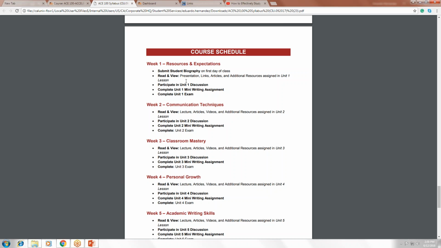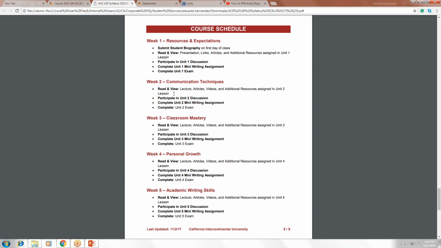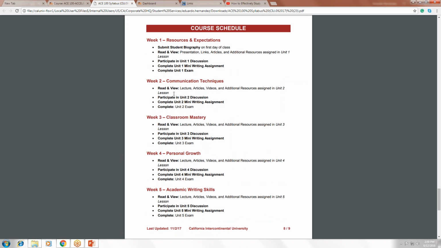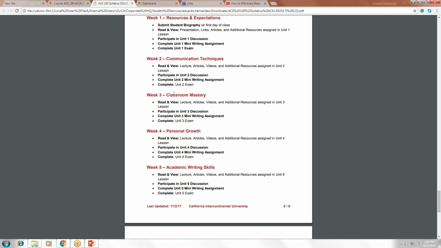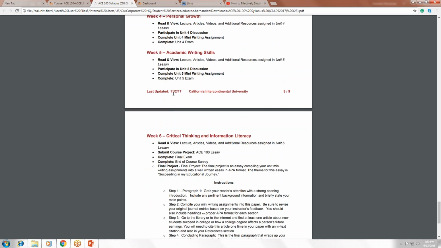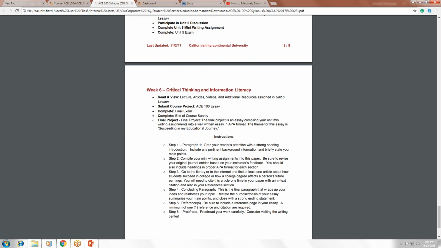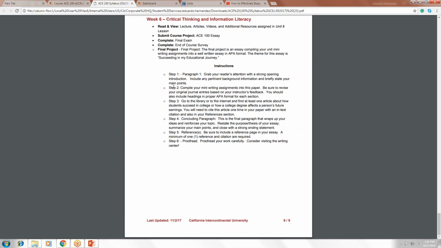Everybody needs to review their schedule no matter what level program you are. So in week 1, these are the assignments. We're going to talk first about the biography Monday. And then there are readings, discussion forums, completing unit assignments, and completing exams. Each week you have reading assignments, discussion questions, mini writing assignments, and exams, every week for 6 weeks. And each course that you'll have will always be 6 weeks.